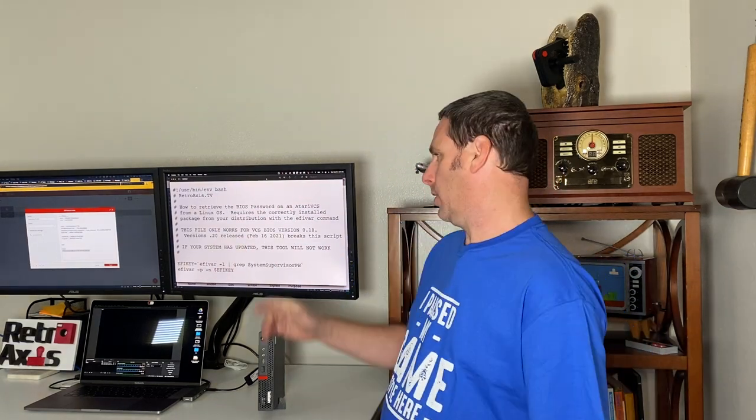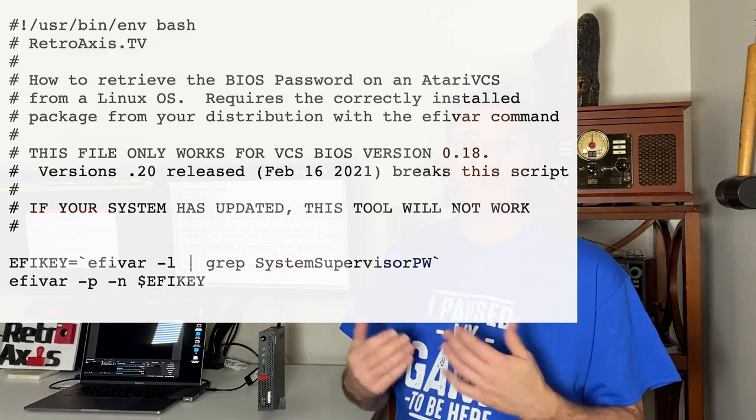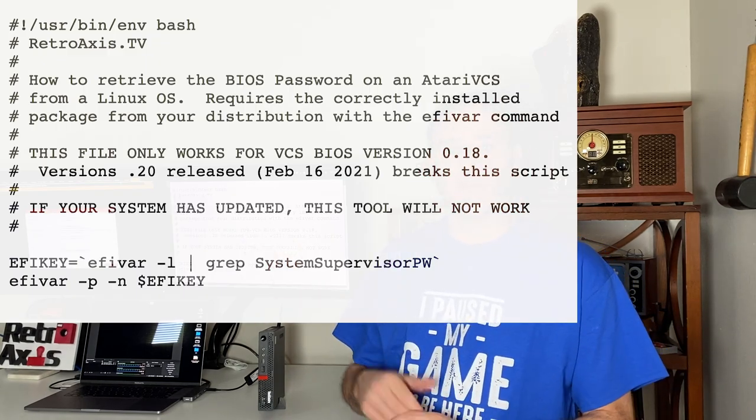So when I wrote the script to unleash the BIOS password, I provided it for you guys to be able to retrieve it on your own. I was uncertain if every VCS had the exact same password, and also in the event that Atari changed the password in the future, my assumption was we could reuse this tool. Unfortunately, what Atari has done in the new version of their BIOS is actually removed the variable entirely from the BIOS. It's no longer there.